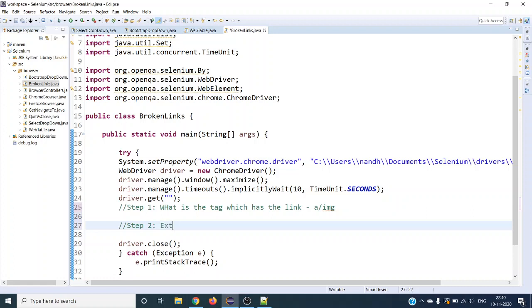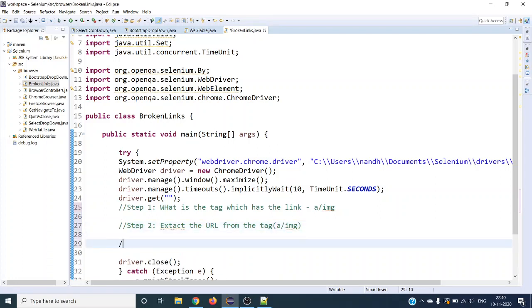Step two is that we should extract the URL from the tag. This may be from an anchor tag or img tag. The third step is that we should eliminate duplicate URLs. This may reduce your time if you go for a huge application like Amazon or Myntra, which might have thousands of URLs in the same web application. If we eliminate duplicate URLs, it may reduce your execution time.